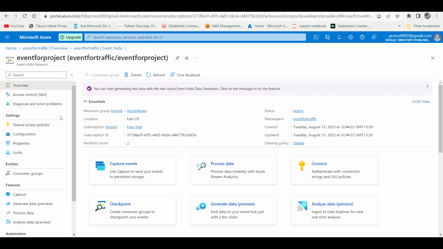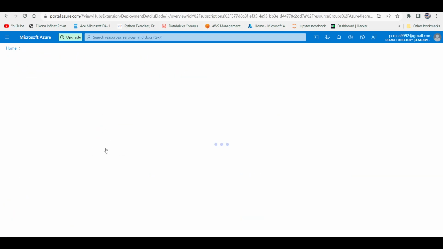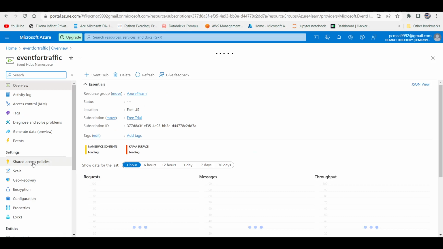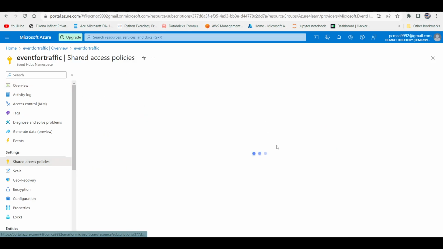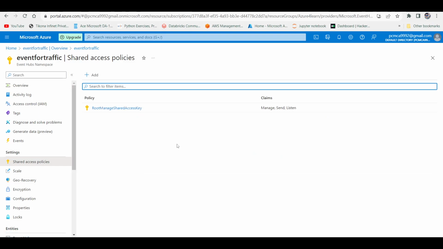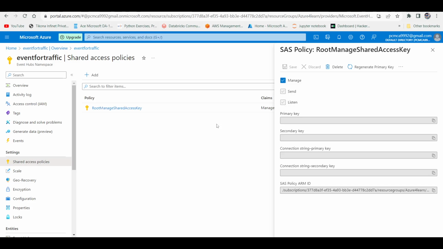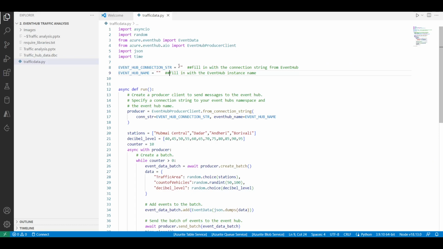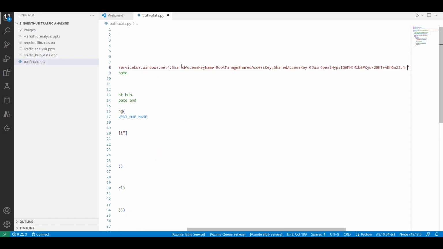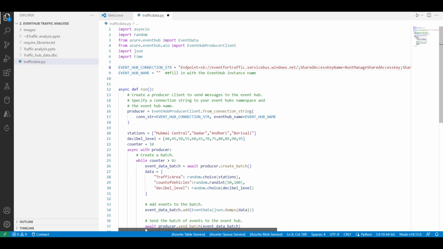Okay, for the connection string you can go directly to Event Hub. In Event Hub you can find the shared access policies. In shared access policies there is a RootManageSharedAccessKey. You can copy this connection string from here and paste it in here. So this is the Event Hub connection string.